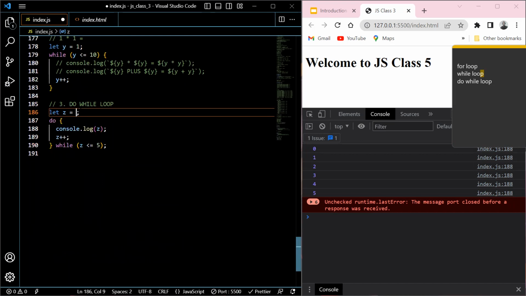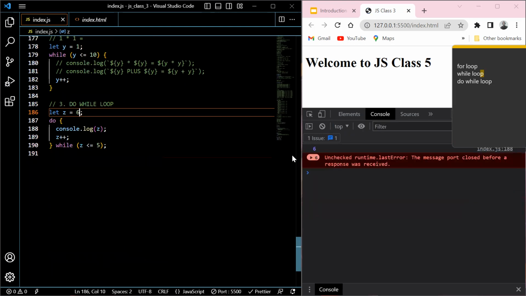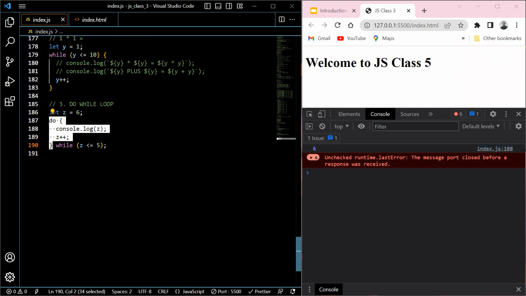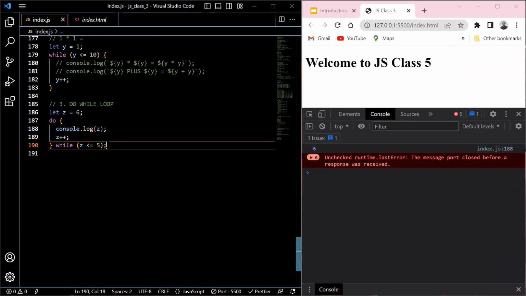Okay, let me put 6 here for instance. Look, it printed the 6. But see, 6 is not less than 5, 6 is not equal to 5. It actually ran this block before it did the check. Right? So basically, this is it for do while. It runs a block of code before running a check to see if the condition results to true.